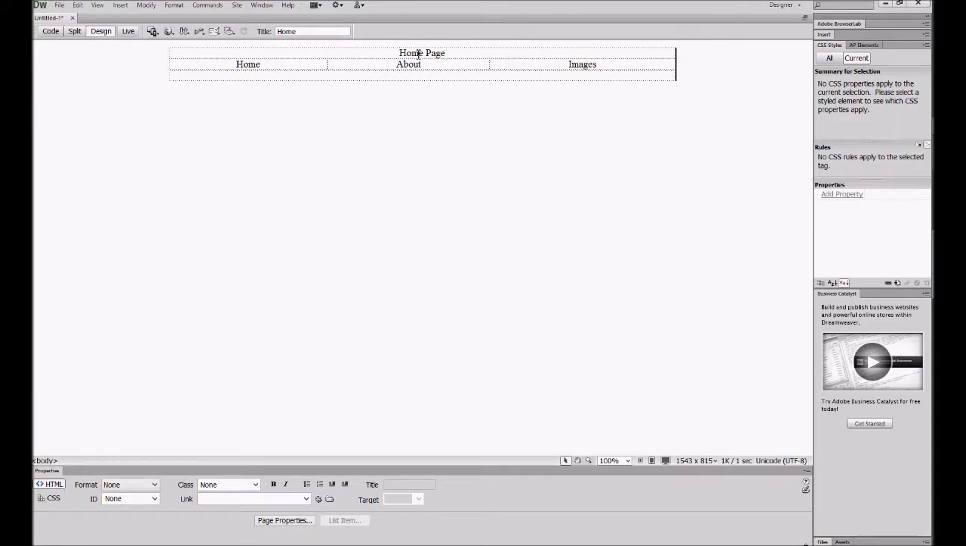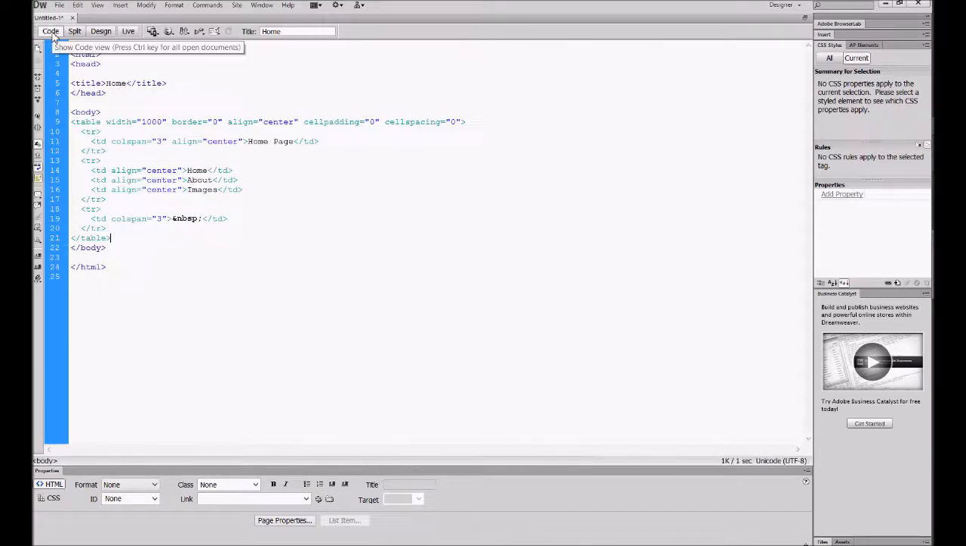Now you'll notice our headings look the same as our buttons. That's not so good. We want the heading to be big. So to do that, we're going to go to code view. And you'll notice that we've got lots of settings that have been put in for us by Dreamweaver. Not to worry too much about that.